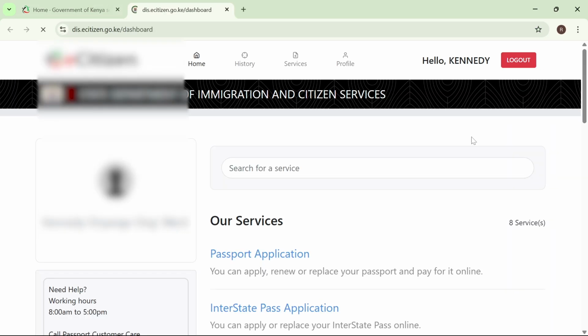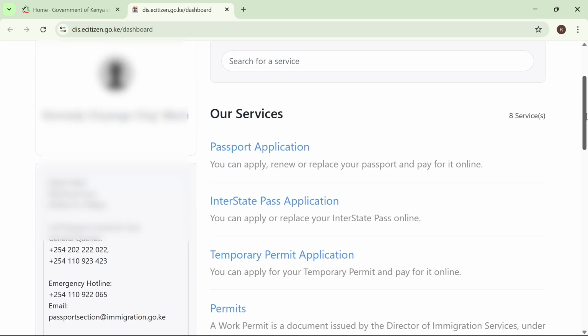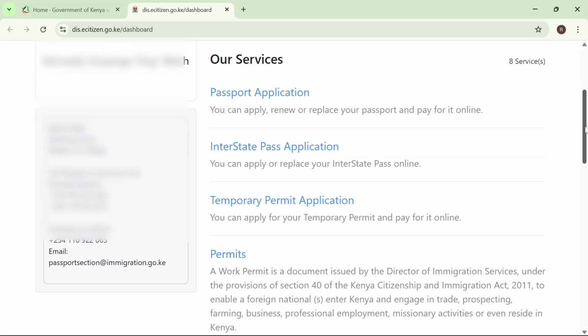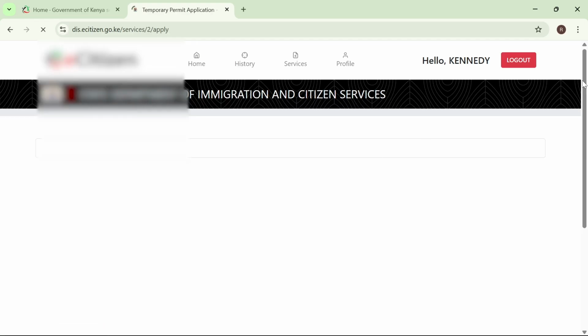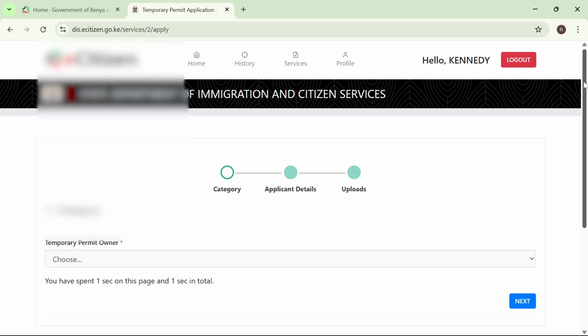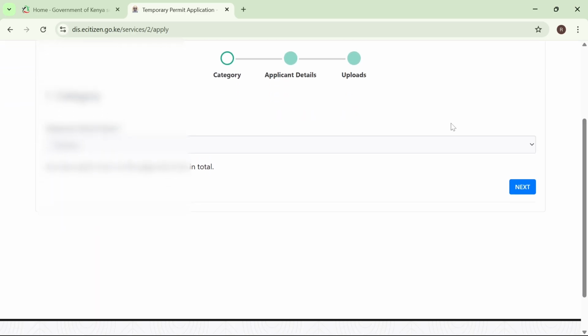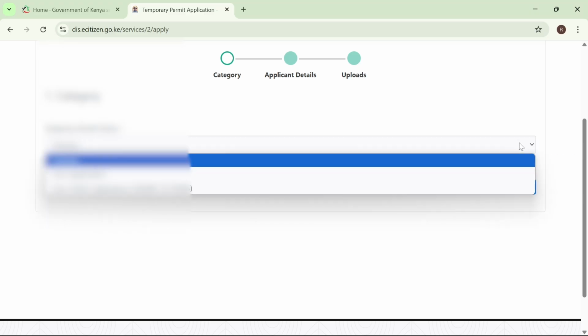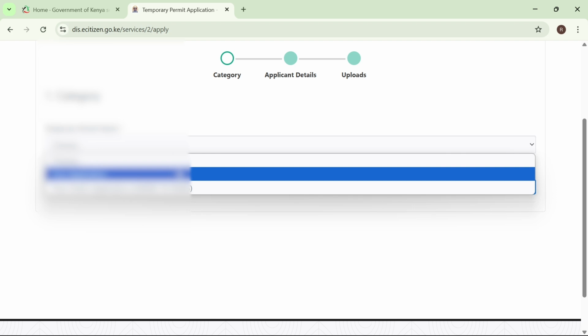Let's navigate to where we have the government services, quite a number of them, but in this case we'll be moving to Directorate of Immigration Services. Once you go there, it directs you to the State Department of Immigration and Citizen Services. A number of services are listed here. We will be going to temporary permit application.